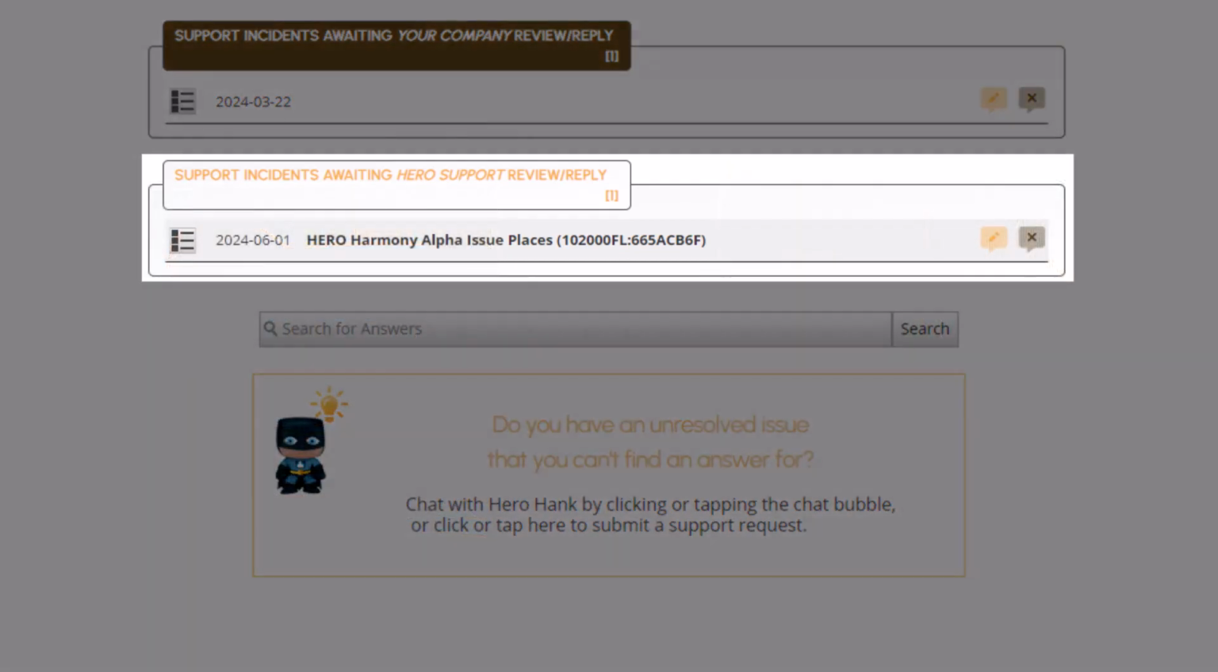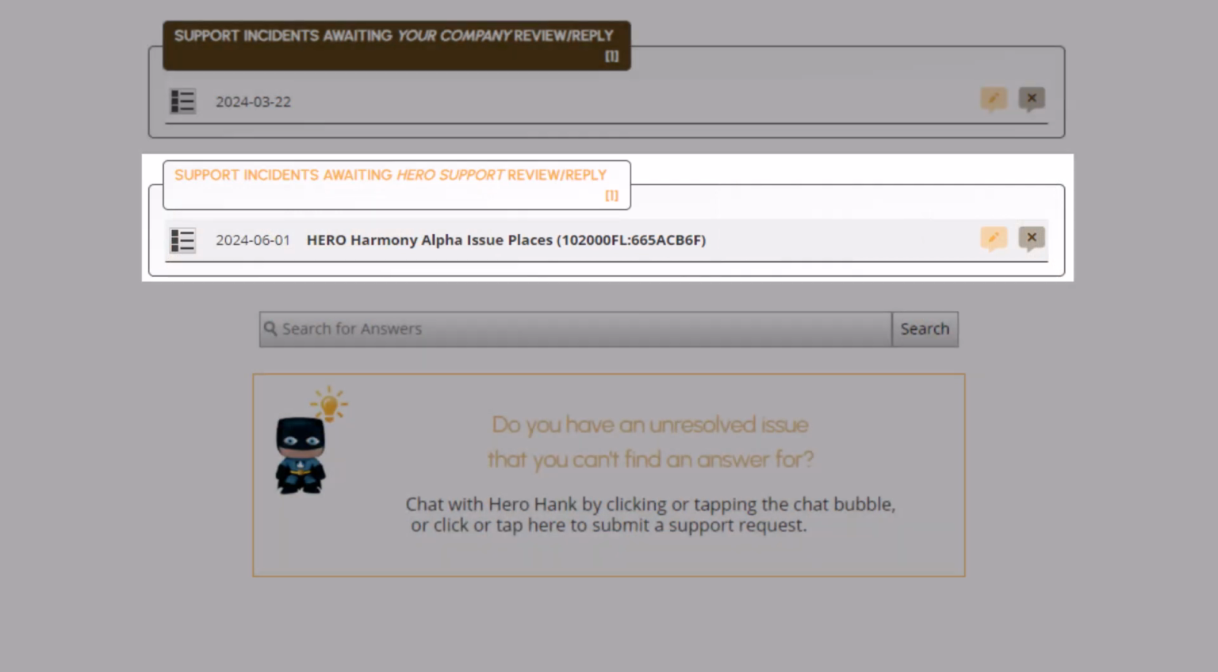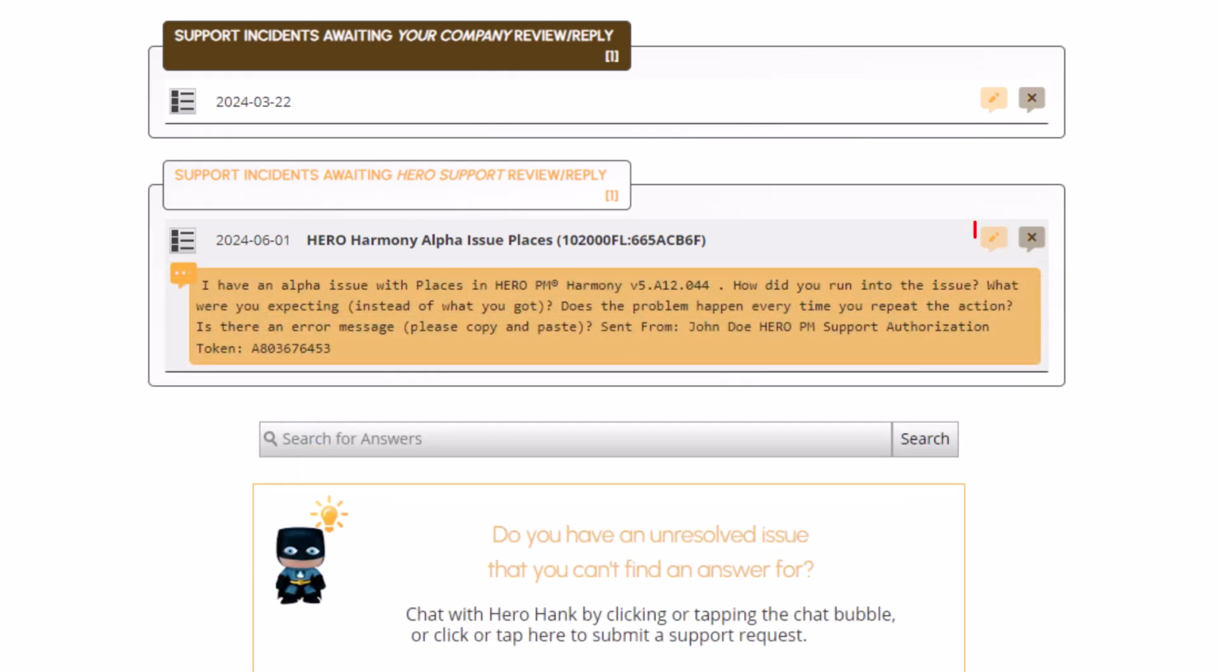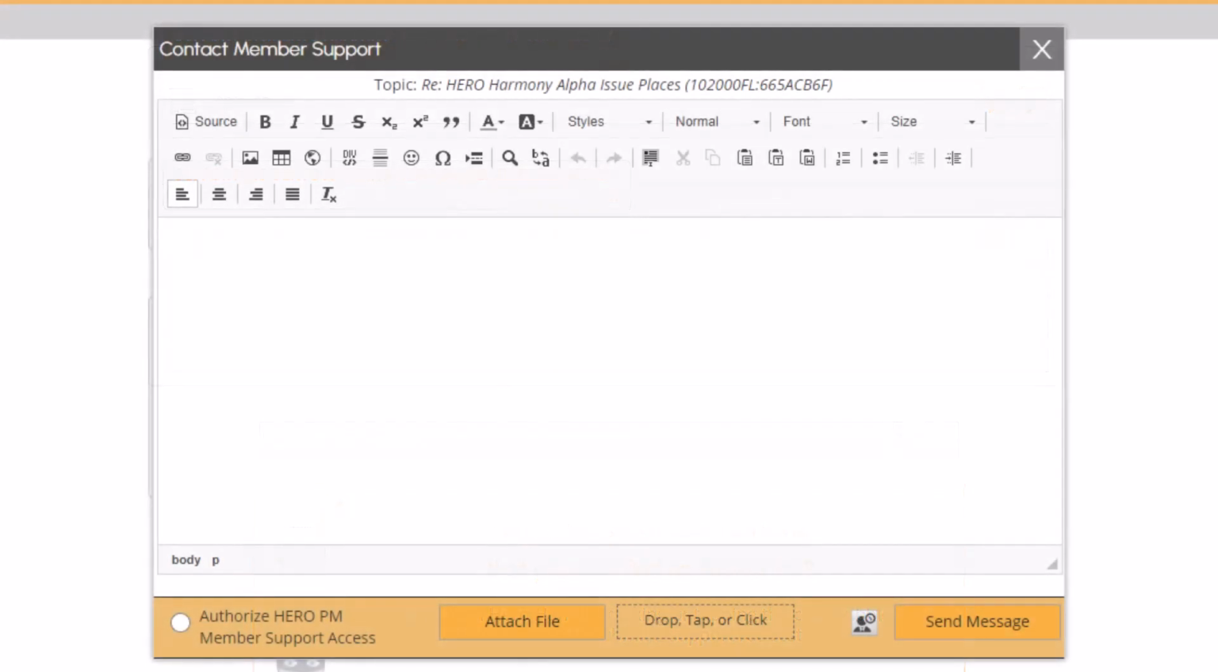If we have not yet replied to your request, this support incident displays in the section, Support Incidents Awaiting Hero Support Review/Reply. Incidents can sit here while we're researching, attempting to replicate a problem, waiting for an external response from an integrated partner, or waiting for an internal response from our engineering or product teams. If you have additional information for us, you can submit this with the Update Incident icon.